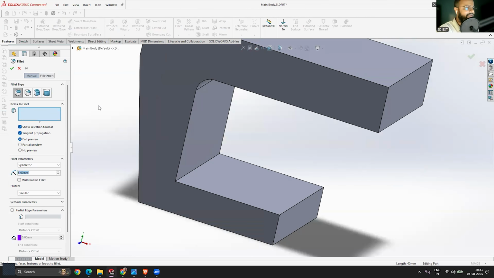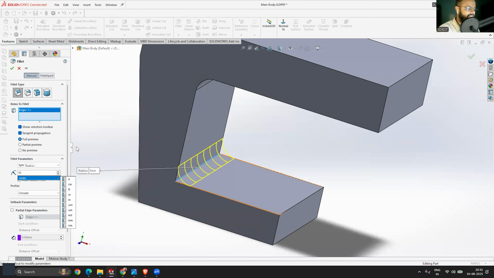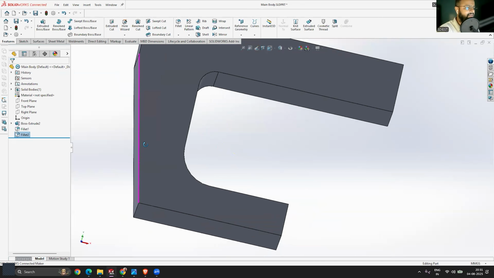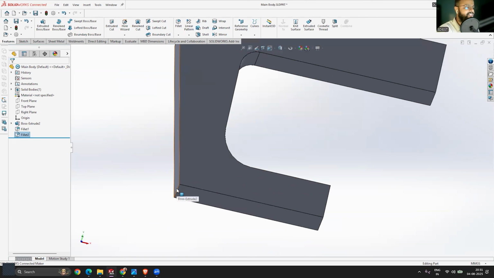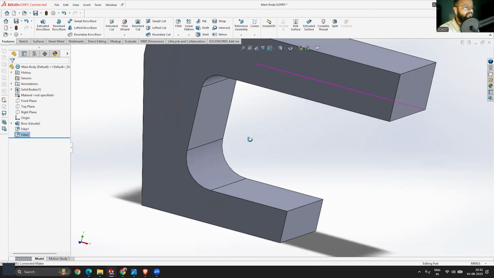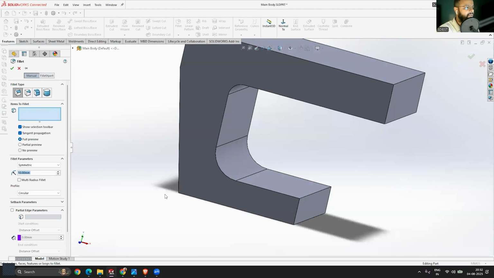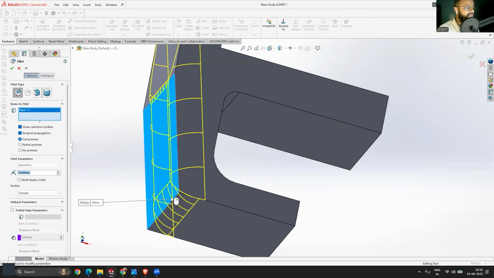And the moment it gets activated, I just need to define the edge. And for this one, I just want to keep 10. So I will change this value to 10 and we'll click on OK like this. And we'll also do the same onto this edge. So we'll activate the fillet tool and we'll select the edge.